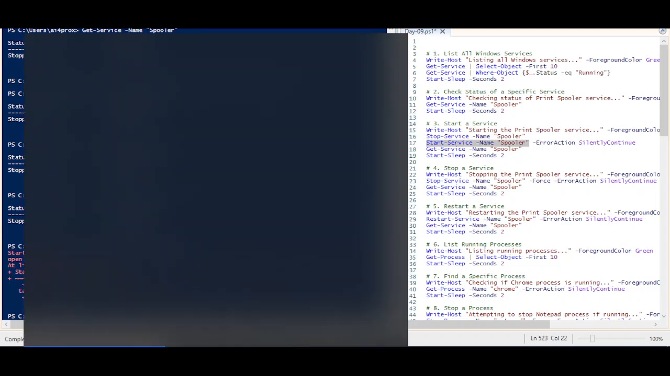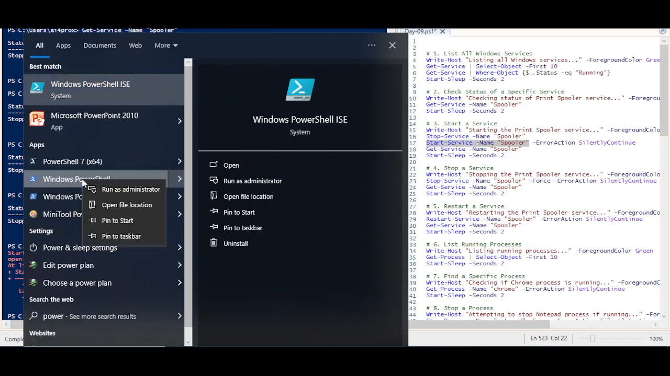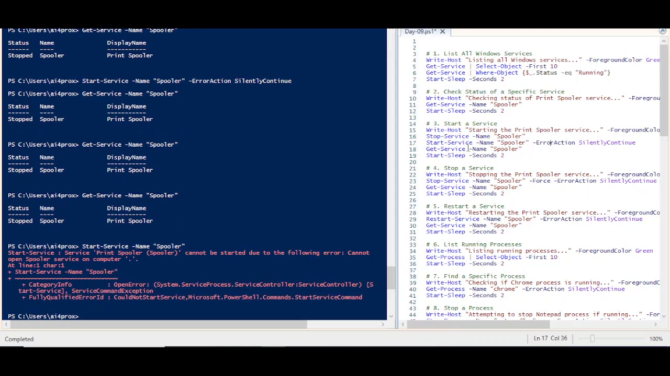Okay, let me do one thing. Let me open PowerShell with elevated rights, run as administrator. Yes. I have opened it as administrator. Now I will write this code.